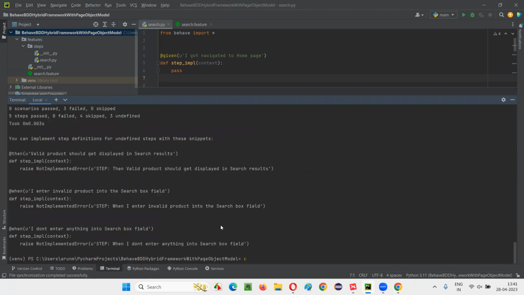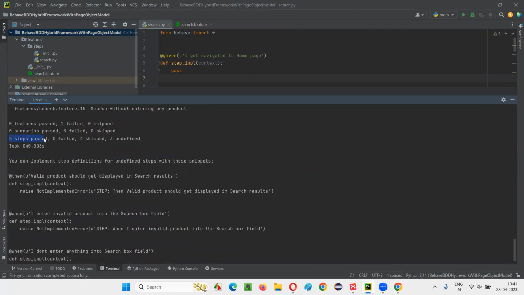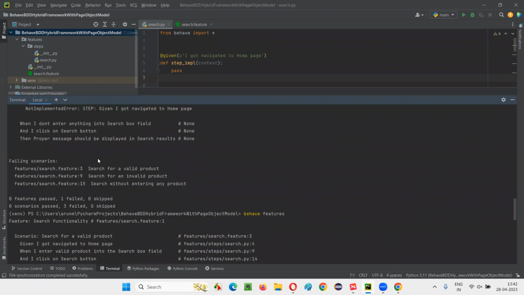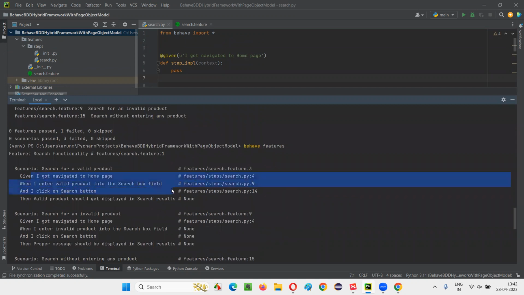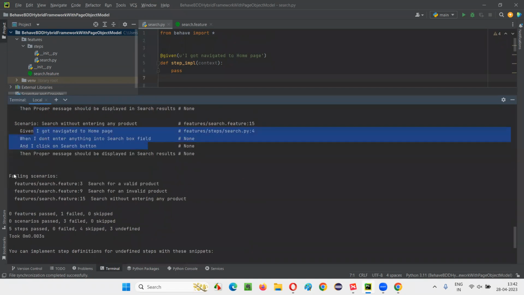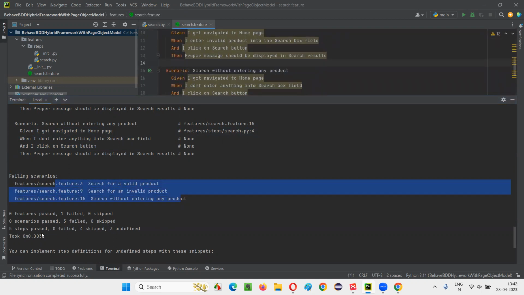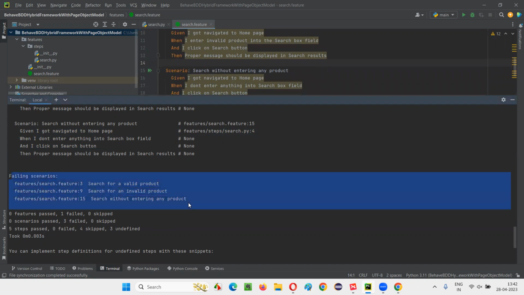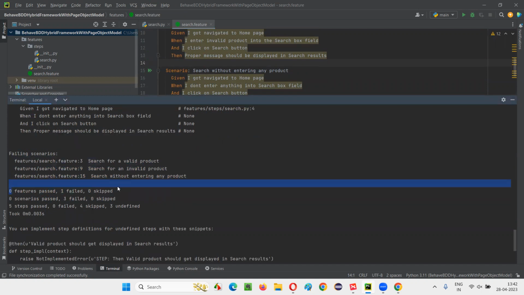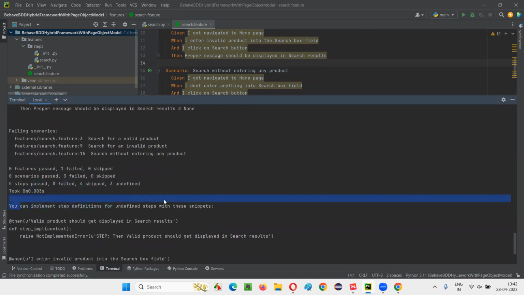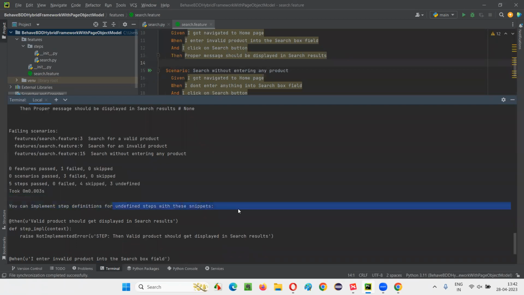Let's go to the terminal again. What is the message we are getting? Let's see. After I have run this, these 3 scenarios got run, at feature lines 3, 9 and 15. Failing scenarios, it is saying search for value. 1 feature failed, 3 scenarios failed, 4 steps skipped, 3 undefined. It is saying you can implement steps for the undefined steps with these snippets.